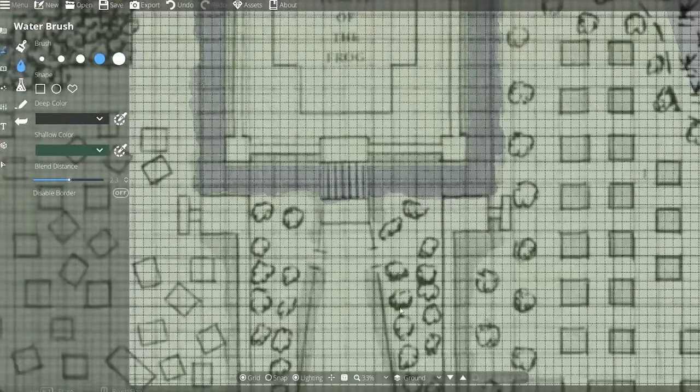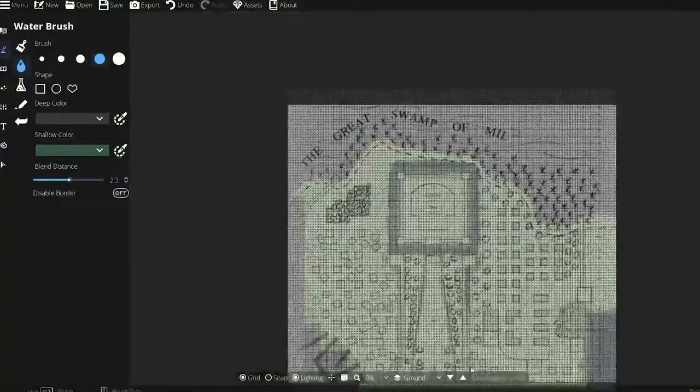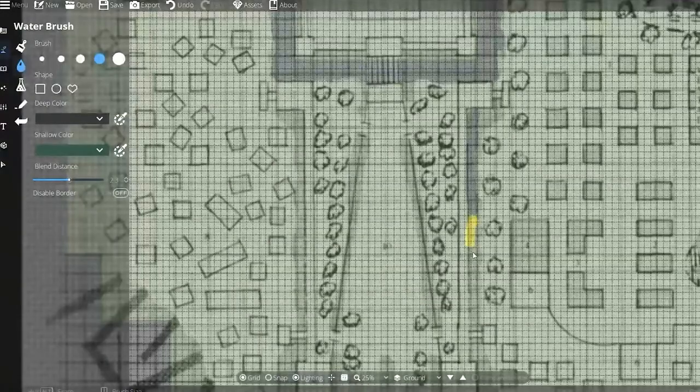Now we also have this moat runs underneath this. This is wall up here. I'm not going to show it there. I'm just going to go like that. And like so.